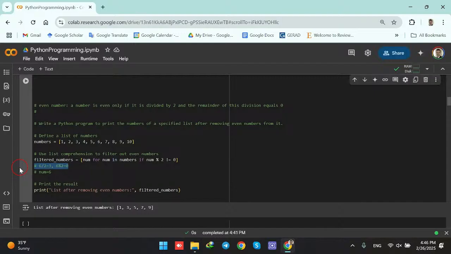So here, after that, we are going to iterate again over the next element, 7. 7, if it's divided by 2, the remainder is not equal to 0. Yes, it's true because the remainder of 7 divided by 2 is 1. So therefore, this statement is true. So it is inserted in the filtered numbers, you see.